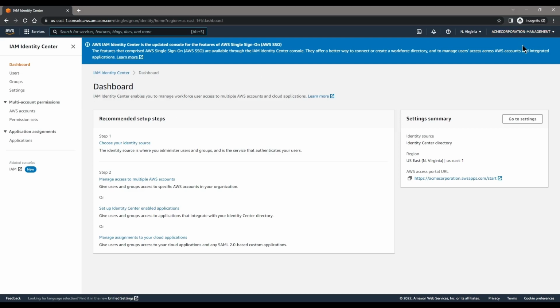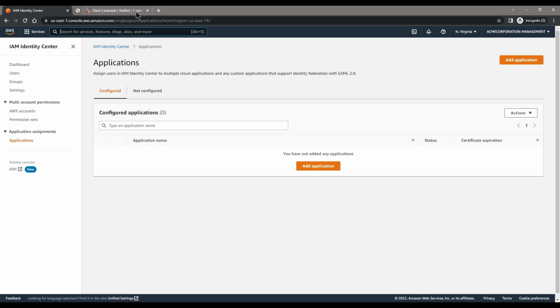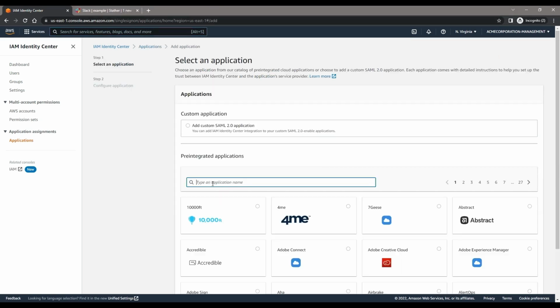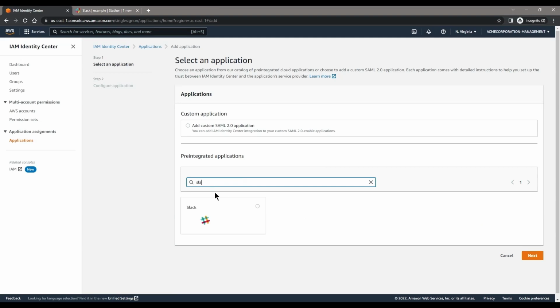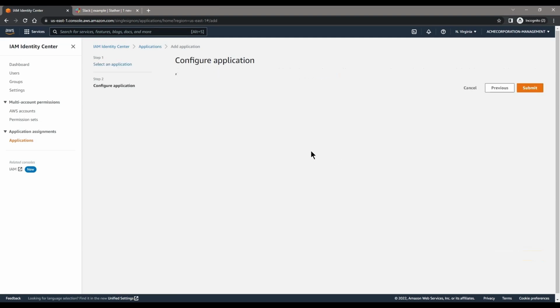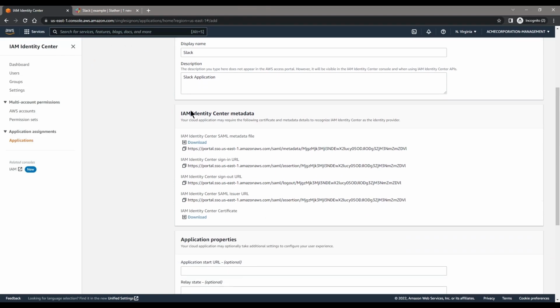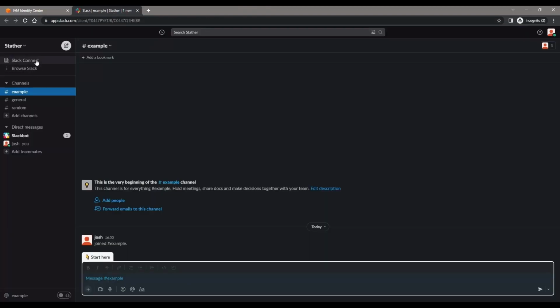In my case, I'll be using Slack, but you could also use Office or Dropbox, or any other third-party SAML-enabled app. So you're going to go to Applications, and I have got Slack Business Plus, which you need as a minimum to configure Slack with SSO. But on Applications, choose Slack or whatever your app is. Click Next and you'll see the metadata and details for that.